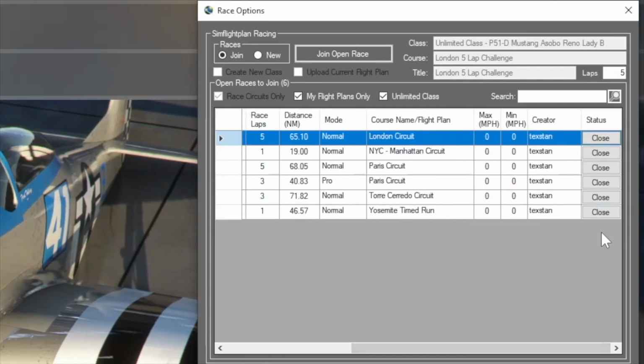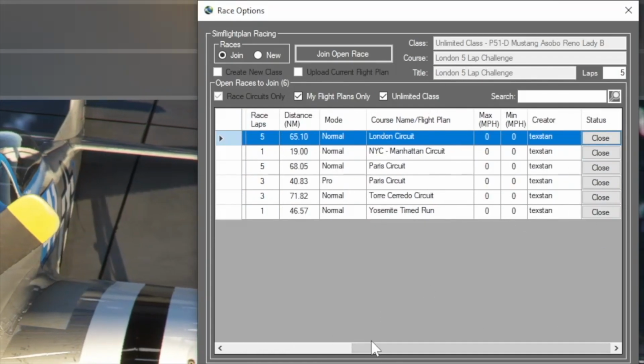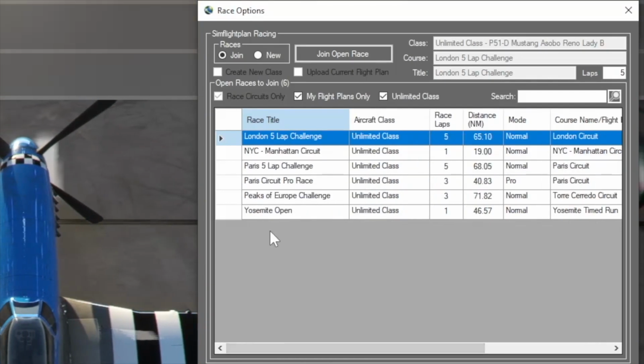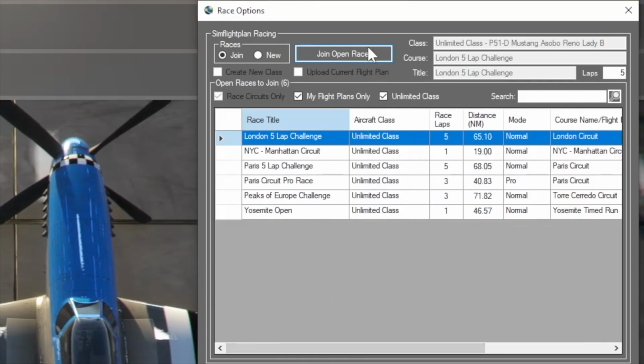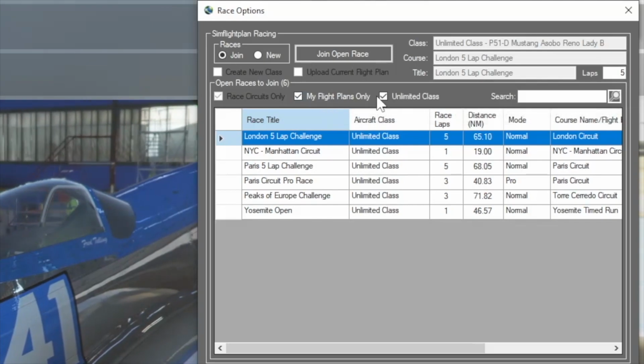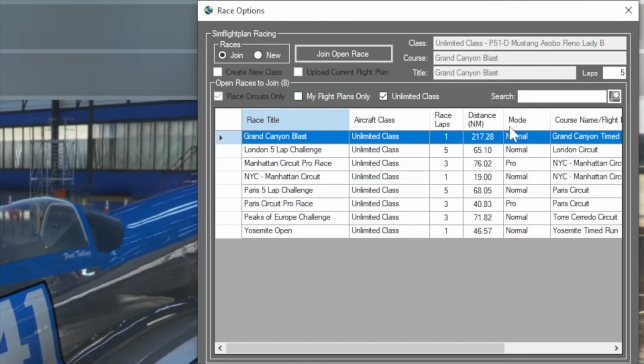And if I'm tired of them, I can close them straight from here. You're not going to lose laps or anything. It'll just drop them out of the active races list here. Or you can uncheck the box and you'll see all races from all users.